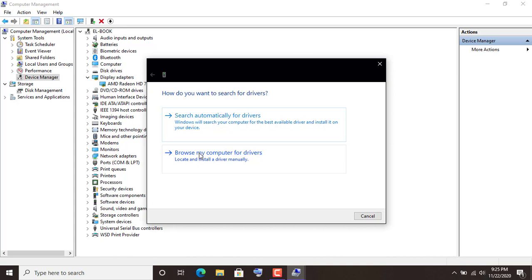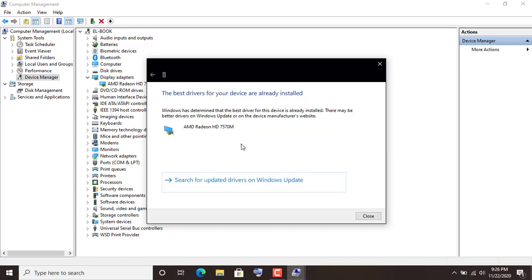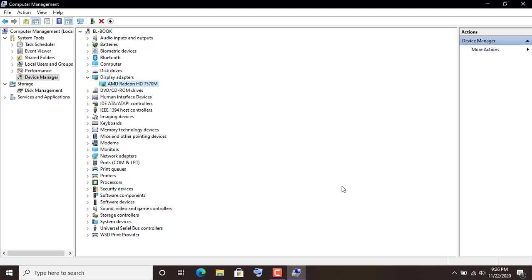Sometimes there may be more than one on my computer, so if I'm having a problem, this would allow me to try different versions of that driver. But for now, I just want to let the system search and try to find the best driver for my device. And it's determined that the best driver for the device is already installed. So I'm going to close that.